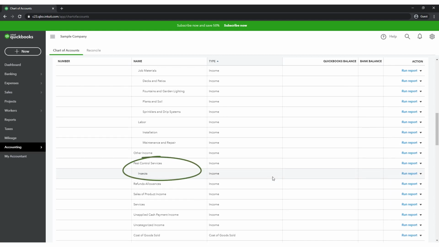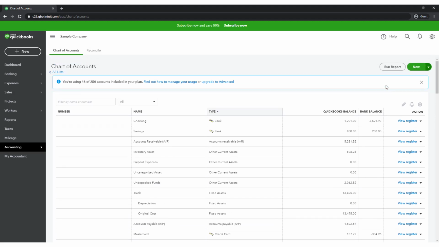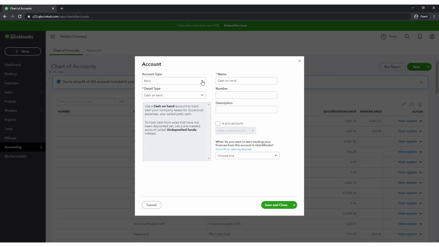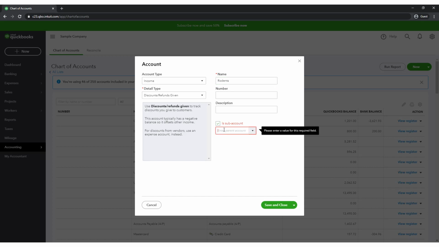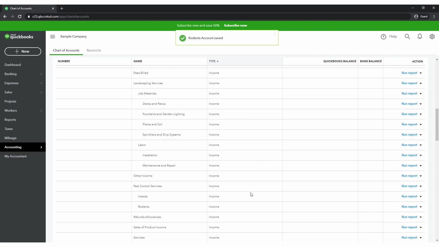Now for practice, let's do rodents. Scroll to the top of the chart of accounts, click the New button, select Income as the type, ignore the detail type. In the name, we'll call it Rodents, and this is a sub-account of Pest Control Services. When we're finished, we click Save. We scroll down to Pest Control Services, and now we have two sub-accounts under that top-level account.